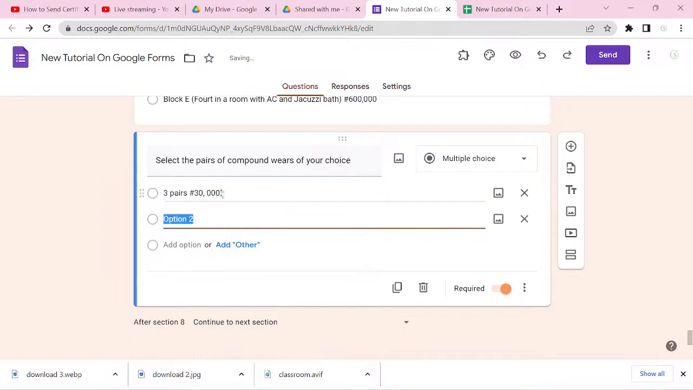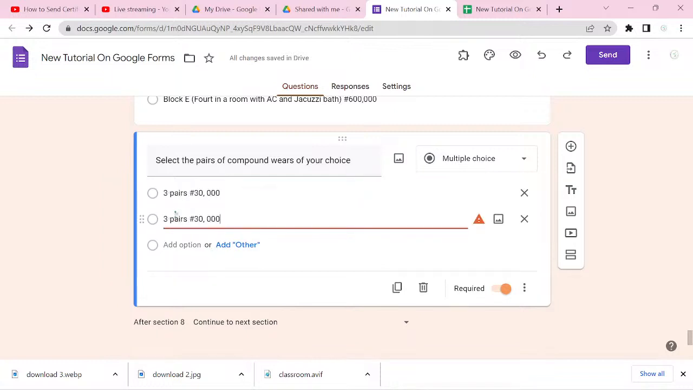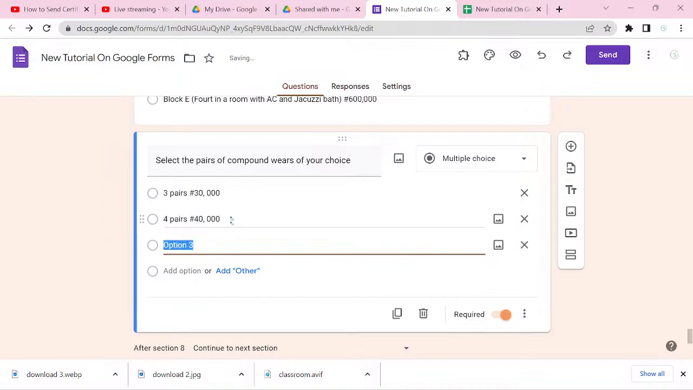Okay, we have, let's copy this, then drop it here. So here we have 4 pairs for 40,000 naira. Yeah, we have 5 pairs for 50,000 naira. Okay, so you can have it like this.